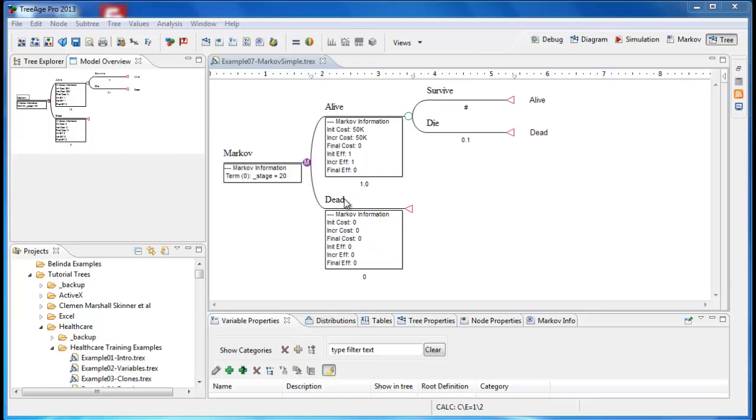Each state is a collection of events which may happen or are associated with that health state. For example, if you were in the local health state, local cancer, certain events will happen which would not happen in the well health state.